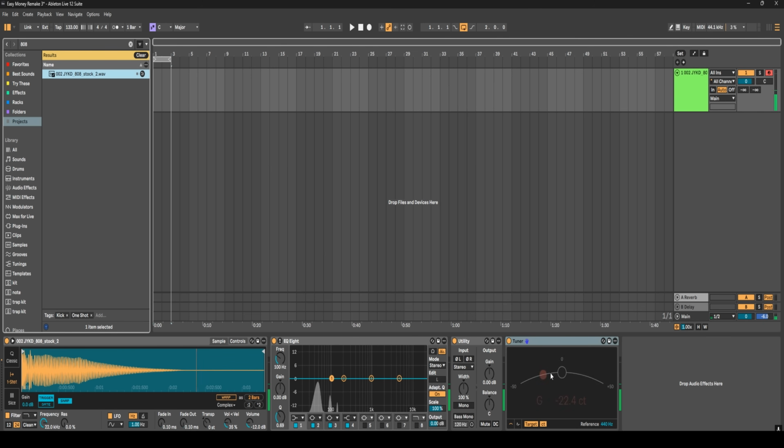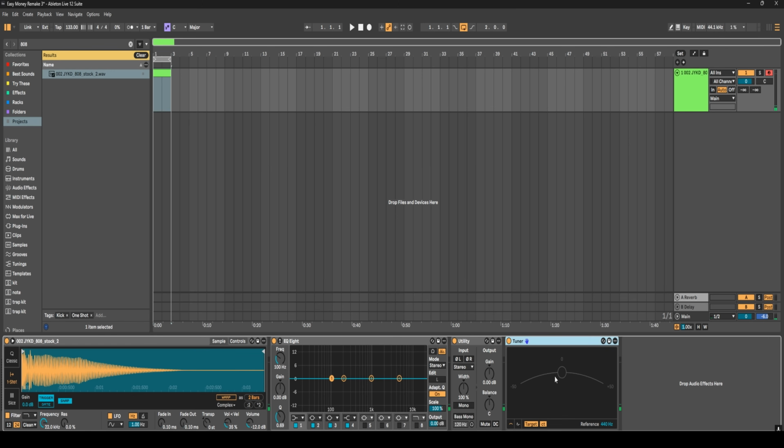So the first thing I'm going to do is, you see this transport control here? If I'm at G and I want to get to C, I need to count up my keyboard. Let's count up. Let's see, G to G sharp is 1, G sharp to A is 2, A to A sharp is 3, A sharp to B is 4, and B to C is 5. So I have to tune this up 5 semitones to get it to match C. So G, G sharp, A sharp, B, and C.